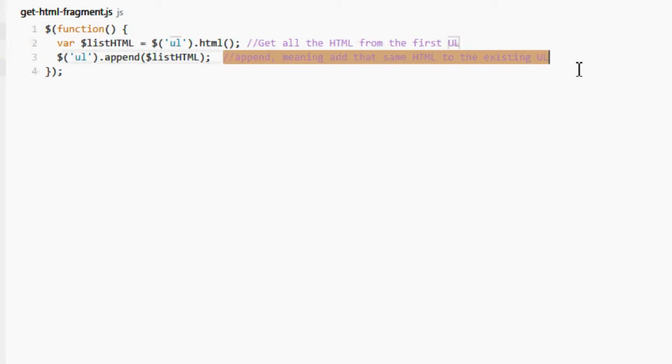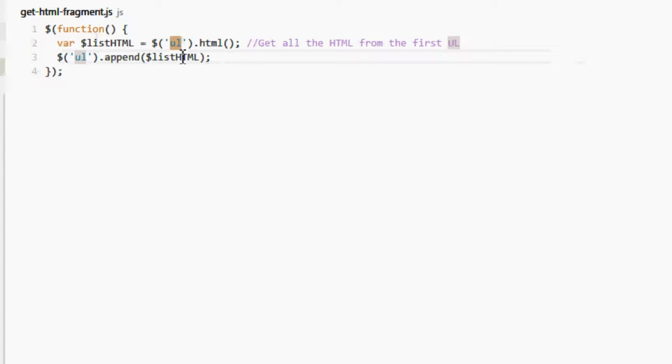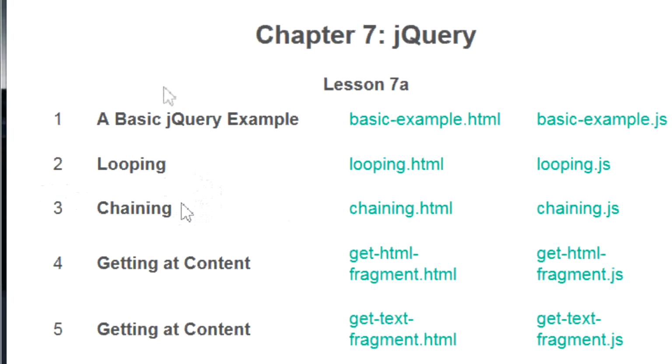So let me explain. First, we're going to grab all the HTML that's in the first unordered list jQuery sees. Then, whenever we see an unordered list, we're going to append this first one's HTML. So we could write this out as the first UL's HTML, append it to all ULs. So how do we demonstrate that? So get an HTML fragment here.